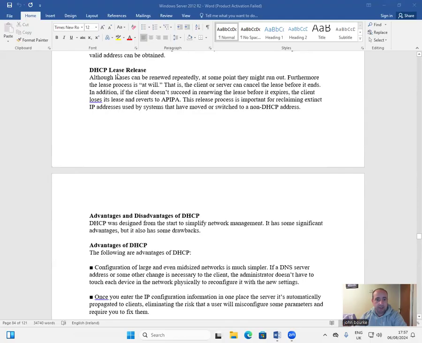DHCP lease release. Although leases can be renewed repeatedly, at some point they might run out. Furthermore, the lease process is at will. That is, the client or server can cancel the lease before it ends. In addition, if the client doesn't succeed in renewing the lease before it expires, the client loses its lease and reverts to APIPA, which is automatic private IP addressing. This release process is important for reclaiming extinct IP addresses used by systems that have moved or switched to a non-DHCP address.